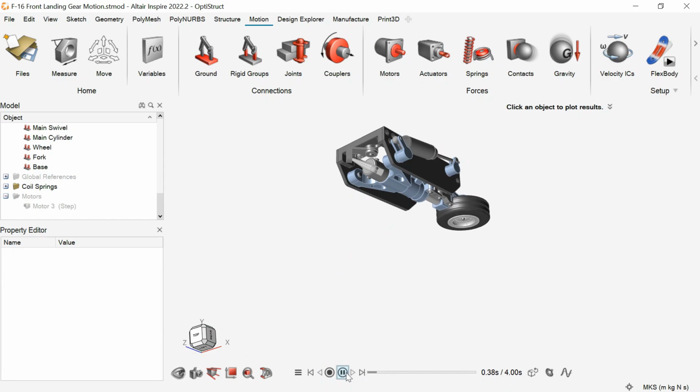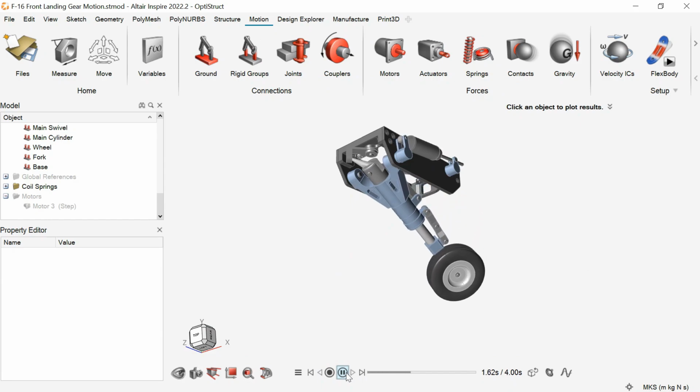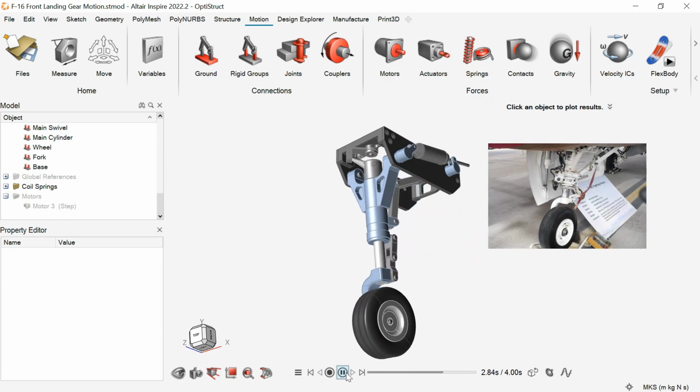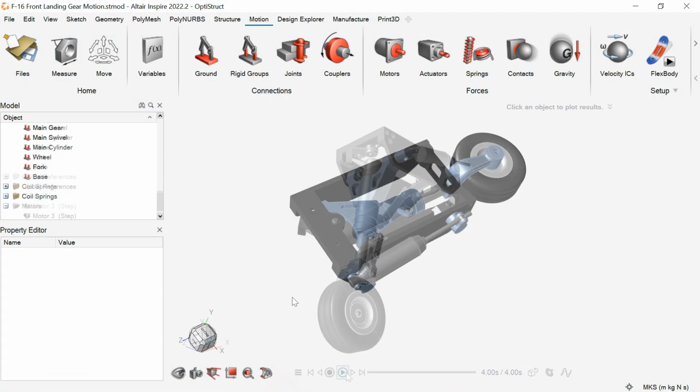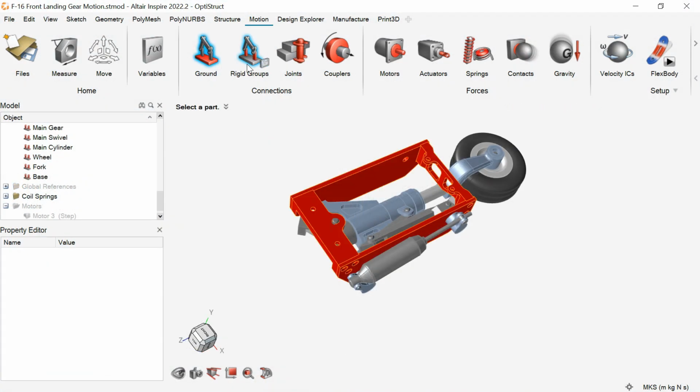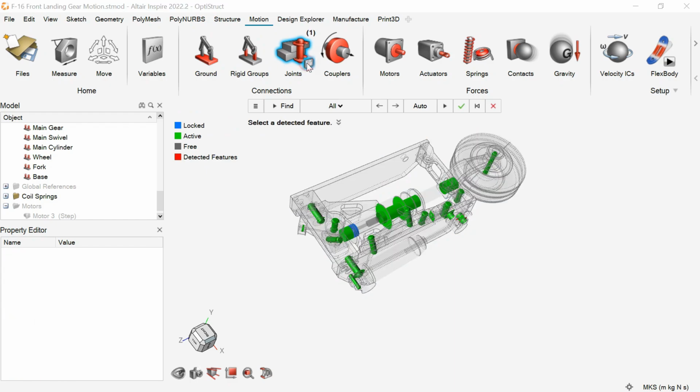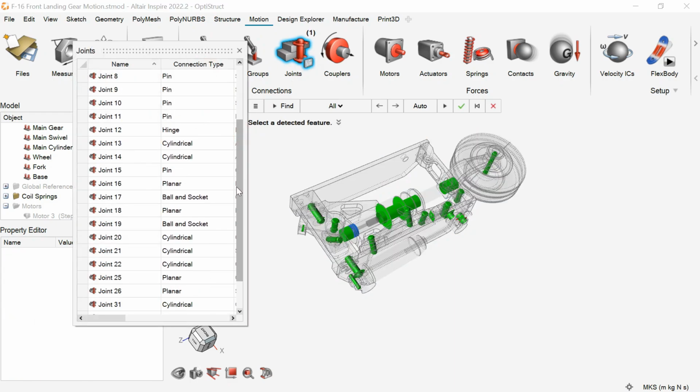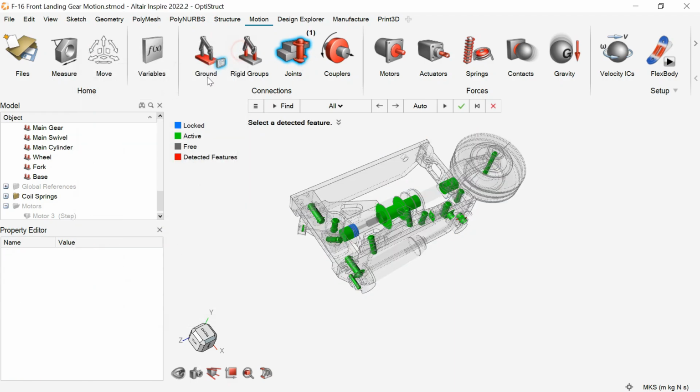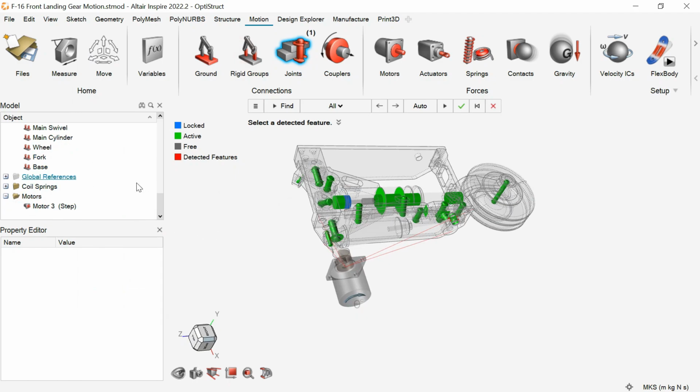I use the nose landing gear of the RC plane to analyze. This model looks similar to the real one and the mechanism is exactly the same. To make it move, we need to add some constraints such as joints and rigid roots. Here are some of the joints we have in this model. Then we add a motor to rotate the part. But this is not the most interesting part.